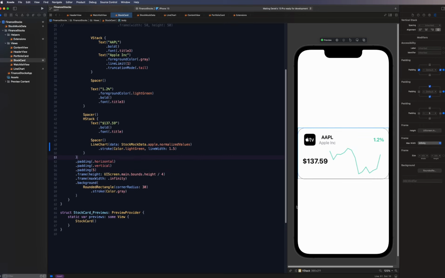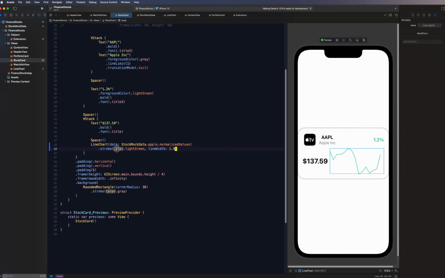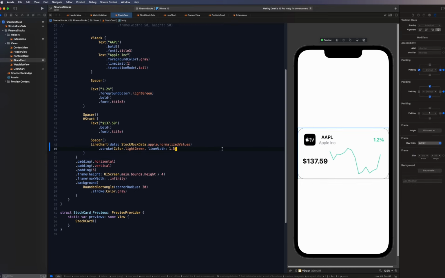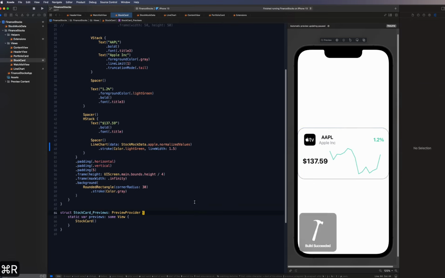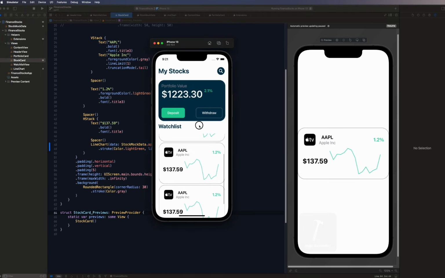Nice, so now we have, this first parameter lets you change the color of whatever you want. Later, we're gonna make it dynamic, so if the stock price is going up, we're gonna have light green. If it's going down, it's gonna be red. And this line width, you can change this to whatever you want. I like 1.5, but you can do whatever you want. All right, let's run it just to see what it looks like. Nice, nice.